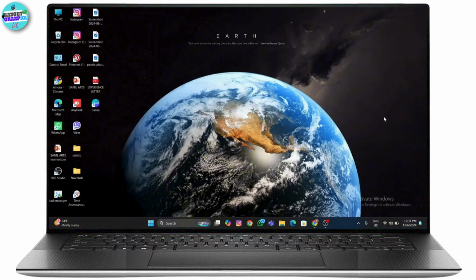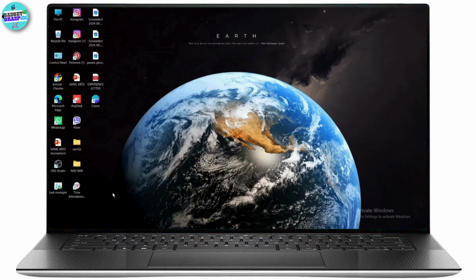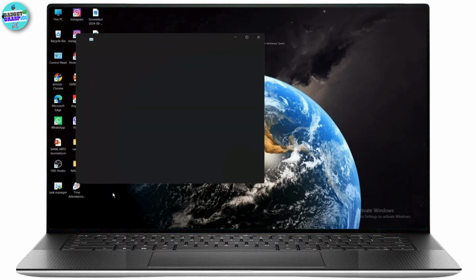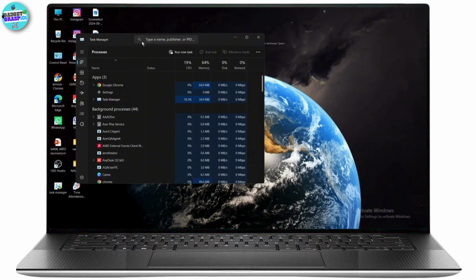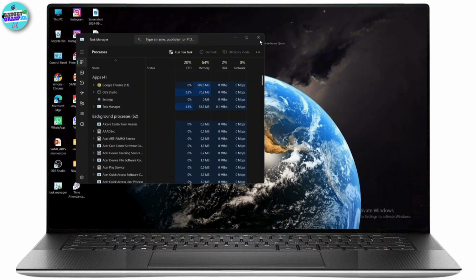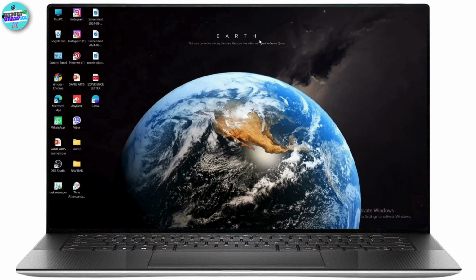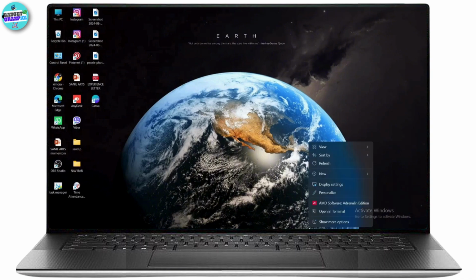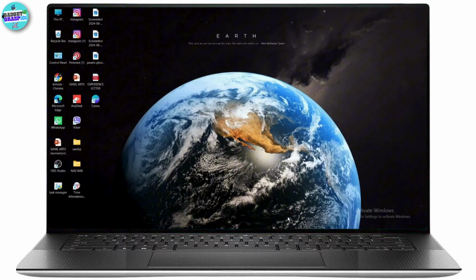Now if the taskbar still isn't showing, let's try restarting Windows Explorer. Press Ctrl+Shift+Esc to open Task Manager. Scroll down and find Windows Explorer in the list of running processes. Right click on it and click on Restart. And these are some steps to fix the taskbar not showing option in your Windows.